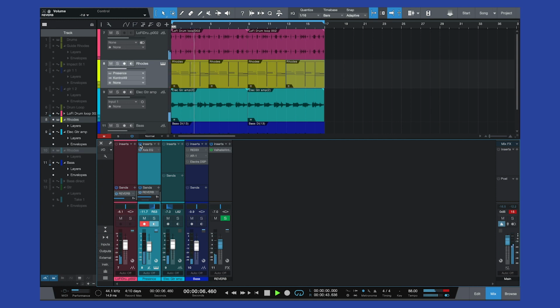It still sounds like a Rhodes, but if I turn it off, all that low end is just, I don't like it. There. That sounds like how I want a Rhodes to sound.